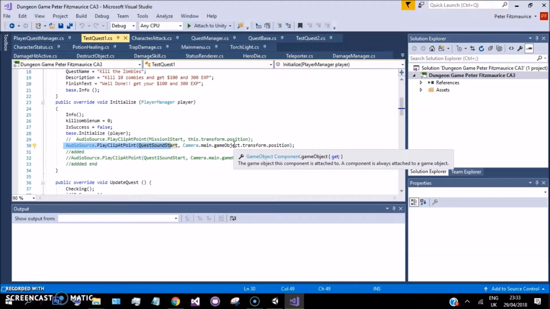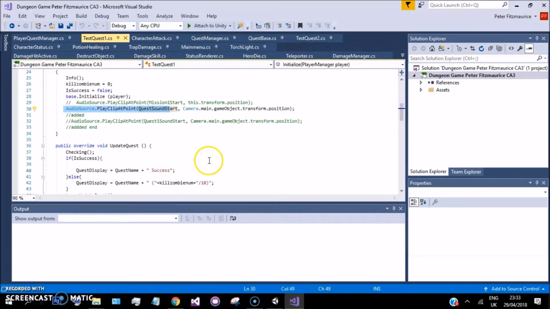This means that if you walk away from the quest giver, he'll get quieter. If you get closer, he gets louder, which I thought was a nice thing to do. It makes sense that when you walk away, it will get quieter. If you're talking to somebody, you won't hear them as loud. So that's why I use the camera.